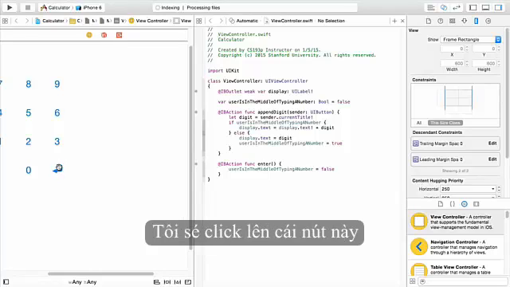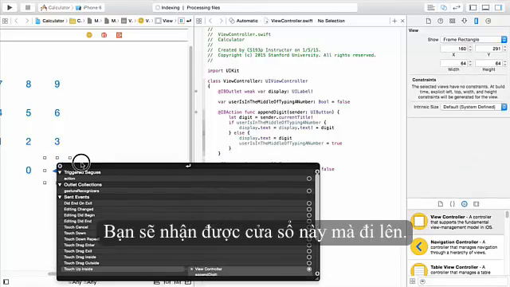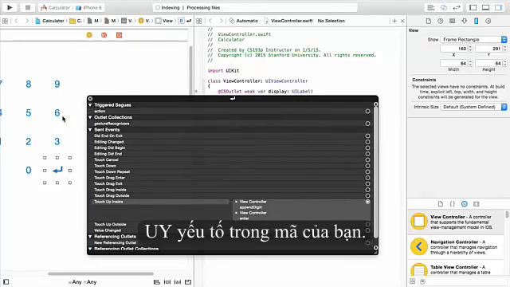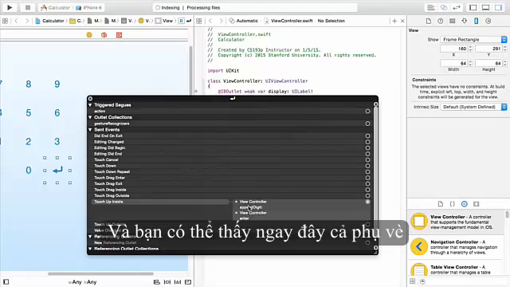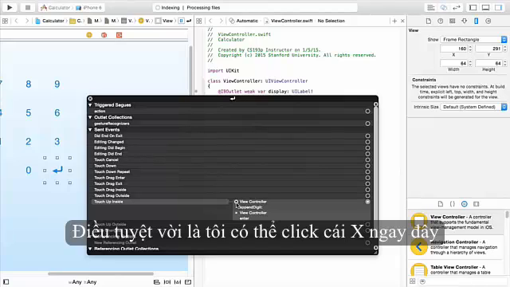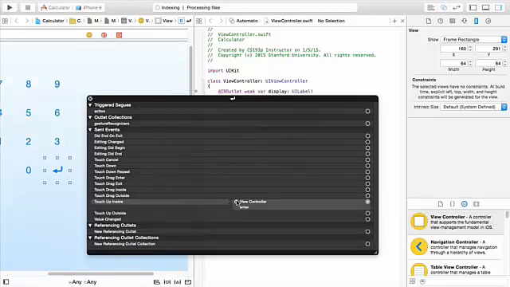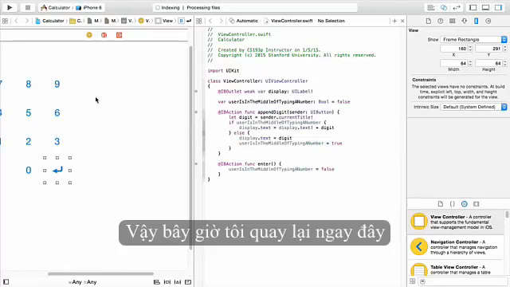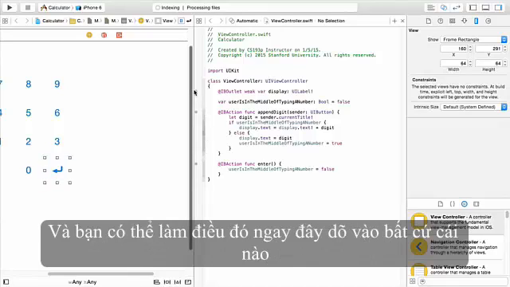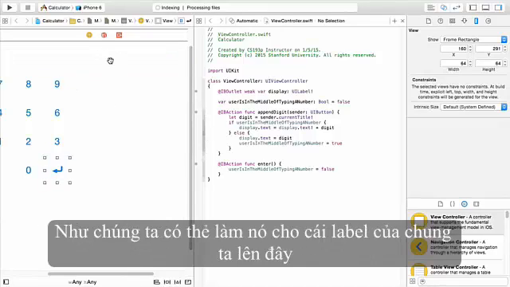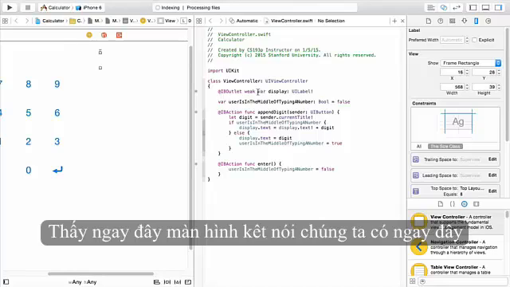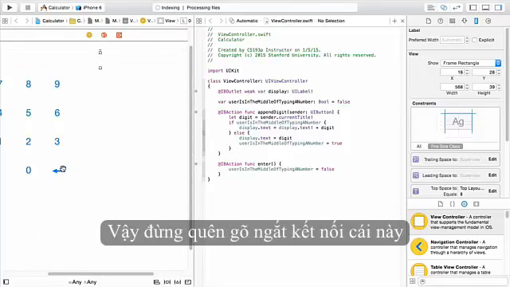Well, if you right-click on this button, you'll get this window that comes up, and it shows you all the connections from this UI element to your code. And you can see here, both append digit and enter are connected. Now the great thing is I can just click this little X right here, and it'll take this connection away. So now I only have enter. So now if I go back here, see, it's not sending append digit, it is sending enter. And you can do this right-clicking for anything, like we can even do it for our label up here. We can see there's the display connection that we have right here. So yeah, don't forget right-click to disconnect things.